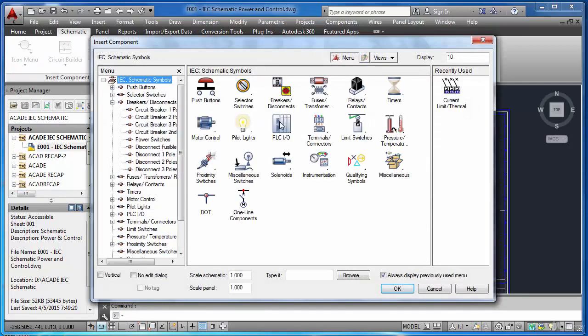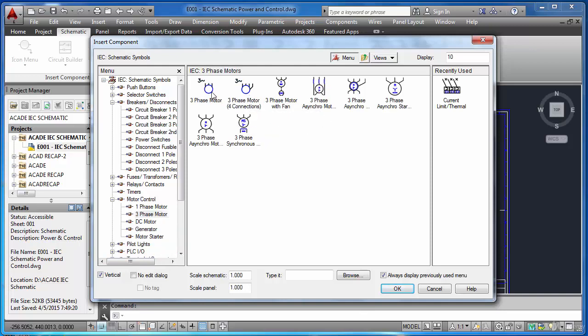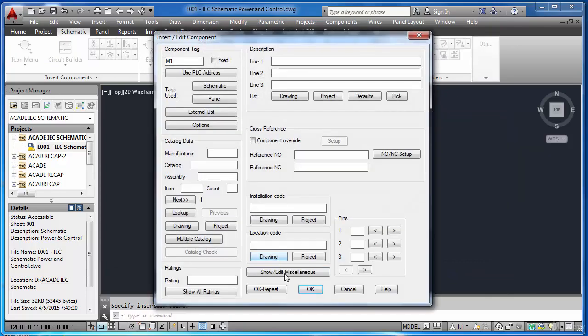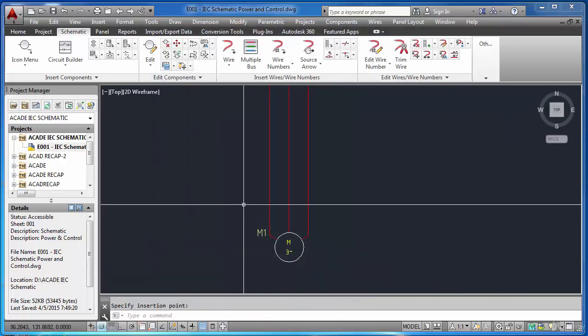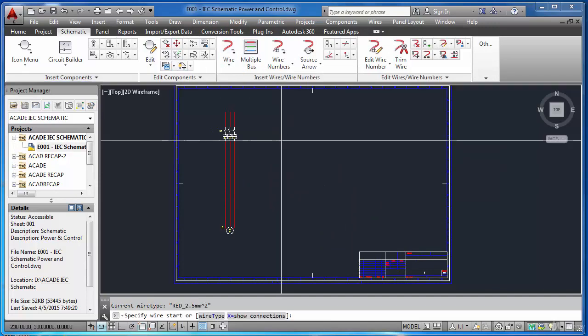Second, I will put a motor. You should keep in mind that this should be vertical while inserting the components. Three-phase motor. I'm going to insert one here. Fine. Now the ladder.